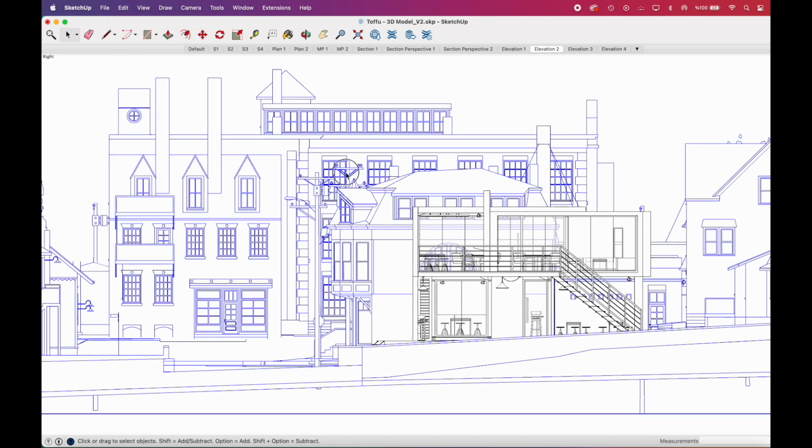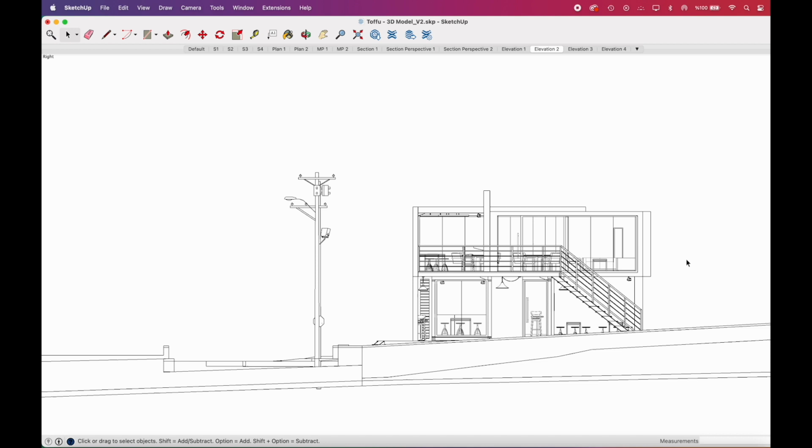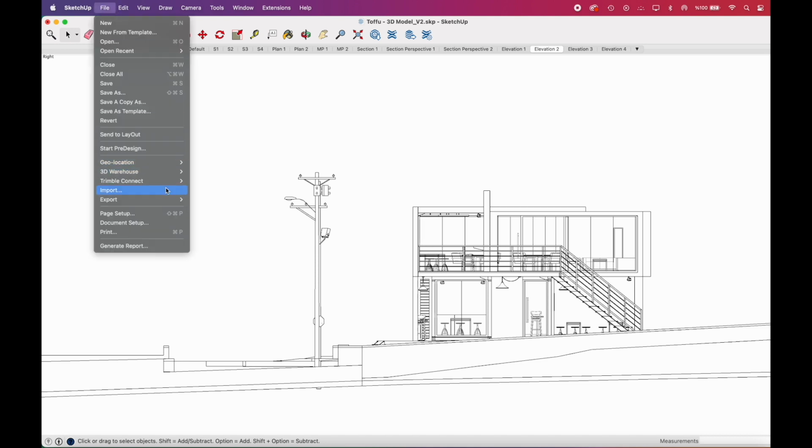Now, we'll hide the environment, but we'll leave the ground level to easily overlap the PDFs later. Again to export, go to File, Export, and select 2D Graphic.